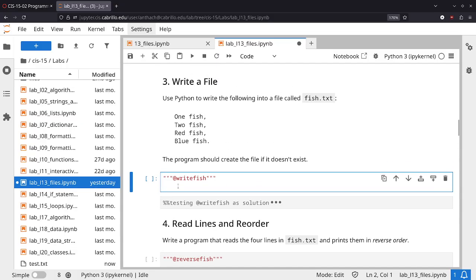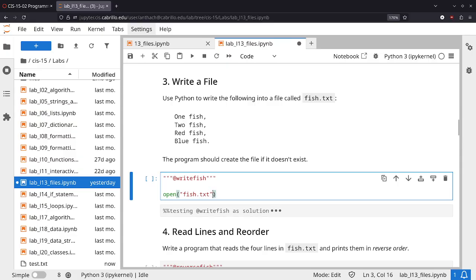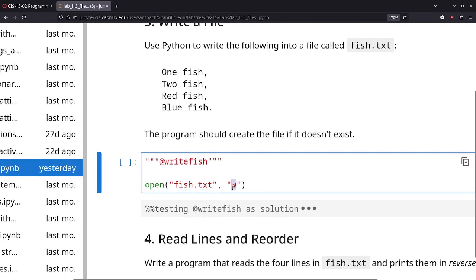Okay, so you might remember from a couple days ago, right, we can open files. In this case, I'm going to open a file called fish.txt, and then I'm going to open it in write mode. Right, write mode, meaning that the file handle will have access to write data into it. Okay, you might also remember that if this file doesn't exist, it's going to be created, right? Because we opened it in write-only mode.